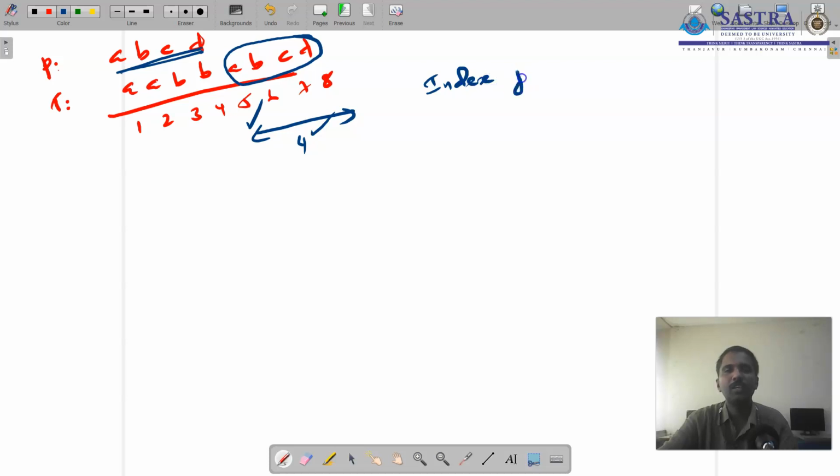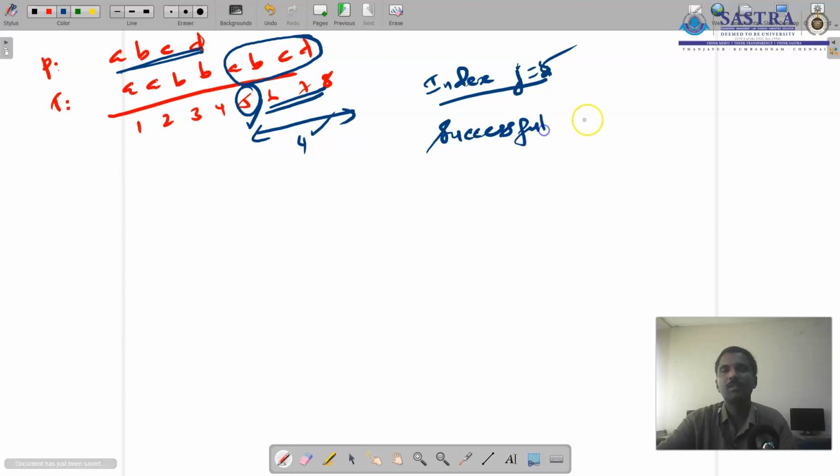So you need to return the index j, sorry, j is equal to 5. Returning the index j is equal to 5 indicates that the pattern characters are completely available in the text array starting at index 5. This results in a successful search.